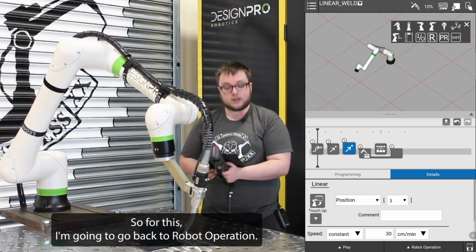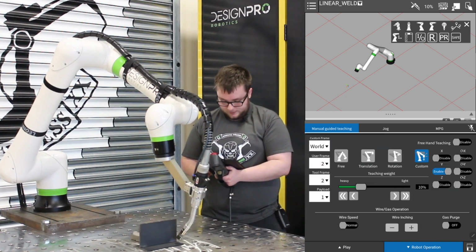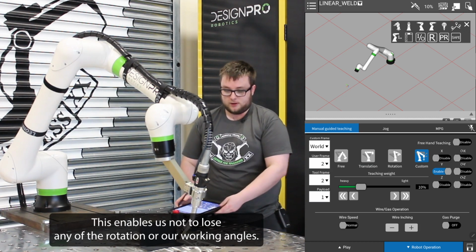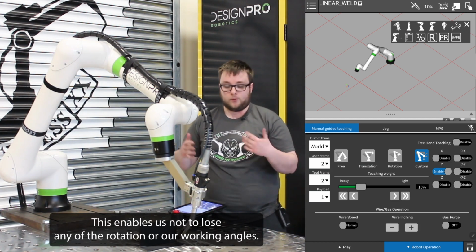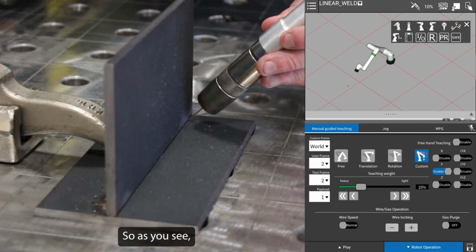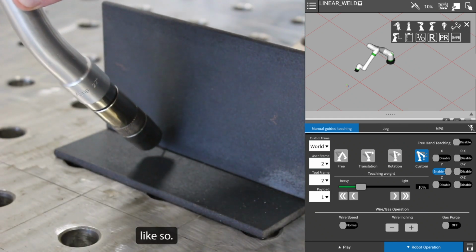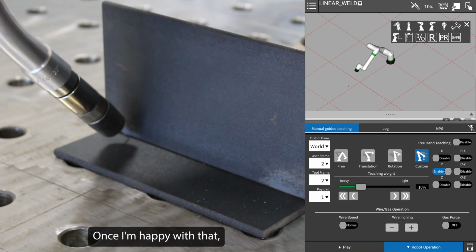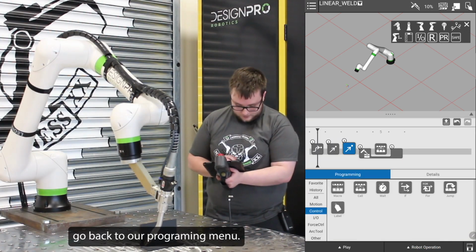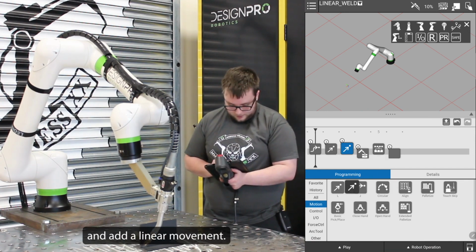So for this, I'm going to go back to robot operation, but this instance, I'm going to go to custom. And I'm only going to use enable RY. This enables us not to lose any of the rotation or our working angles. Okay? So as you see, I'm just dragging the robot over to the end position, like so. Once I'm happy with that, I will then go back to our programming menu. I will then go to motion and add a linear movement.